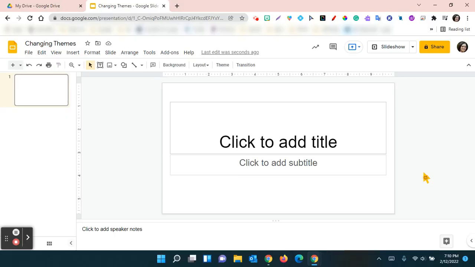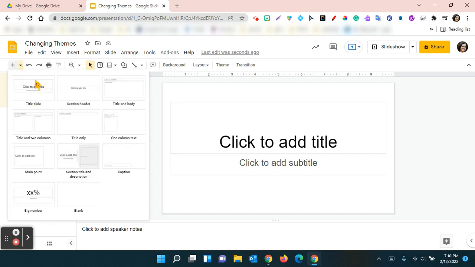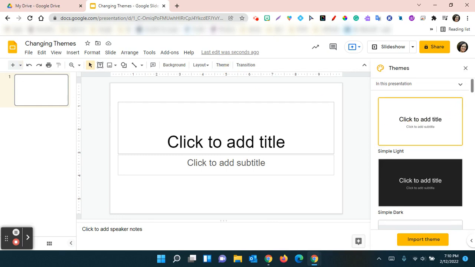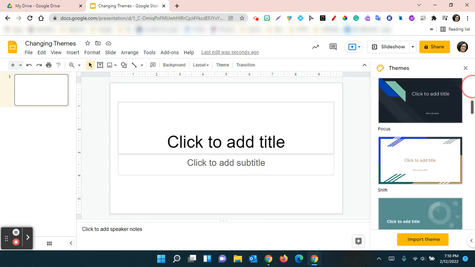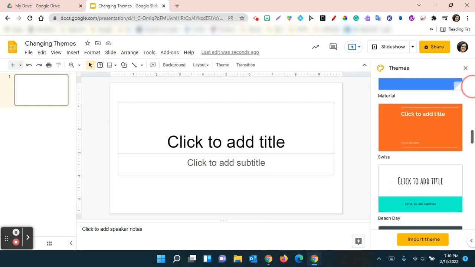This video is going to show you how you can make changes to the theme of your Google Slides without using just this boring white slide. So if you drop down the new slide layout, you'll notice that all these slides have just a plain white background. If you click on themes, you have different choices of themes that you can select.